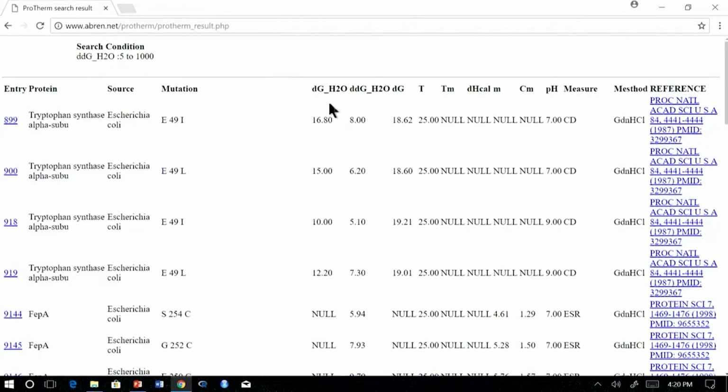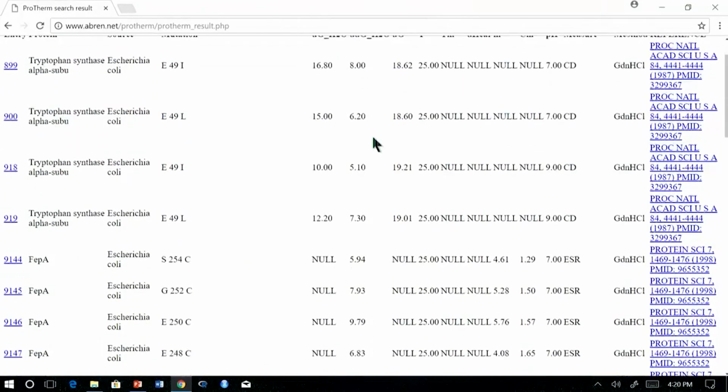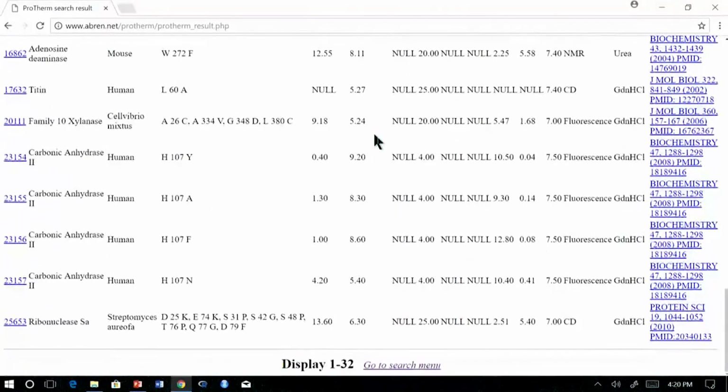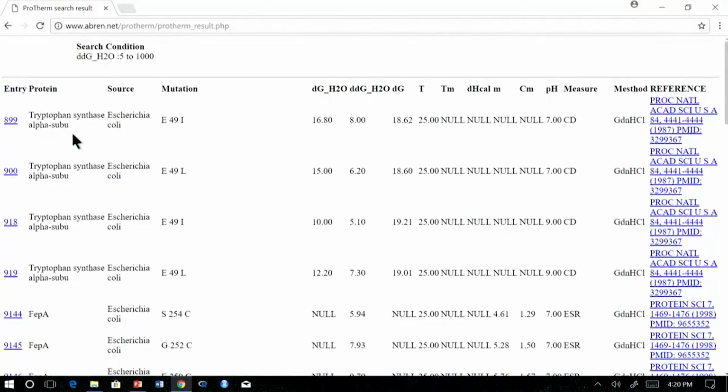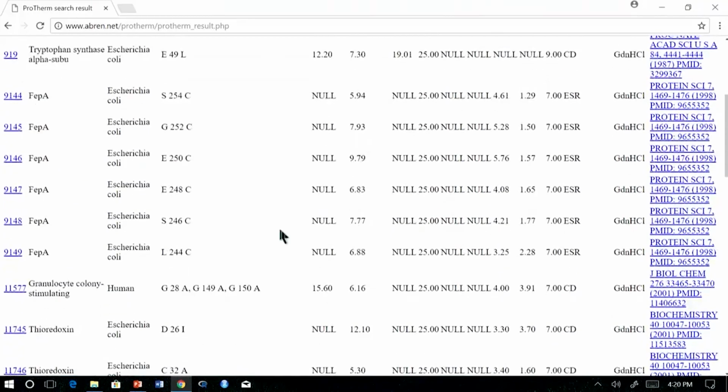So, you can see this delta G H2O, these are the mutations, not many mutations, but still 32 mutations which are extremely stable. In this particular tryptophan synthase alpha subunit, at E49I, if you mutate this it increases stability by 8 kilocalorie per mole. So, this is very high. You can see why this happens, not for all the mutants, but we can see several specific mutations which are highly stabilizing.